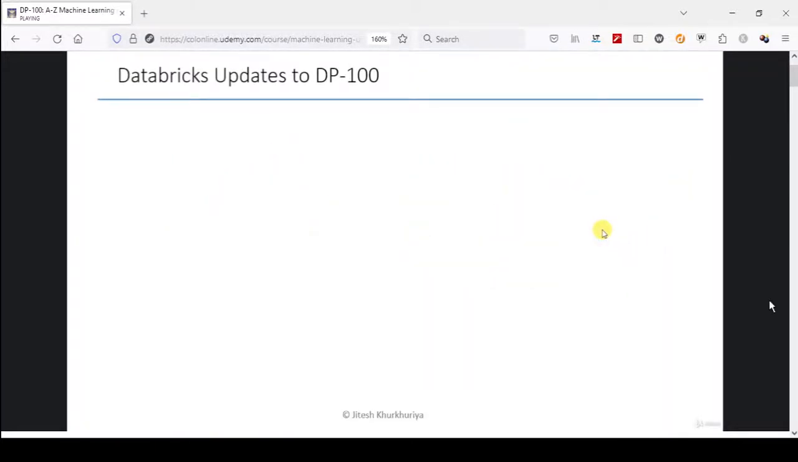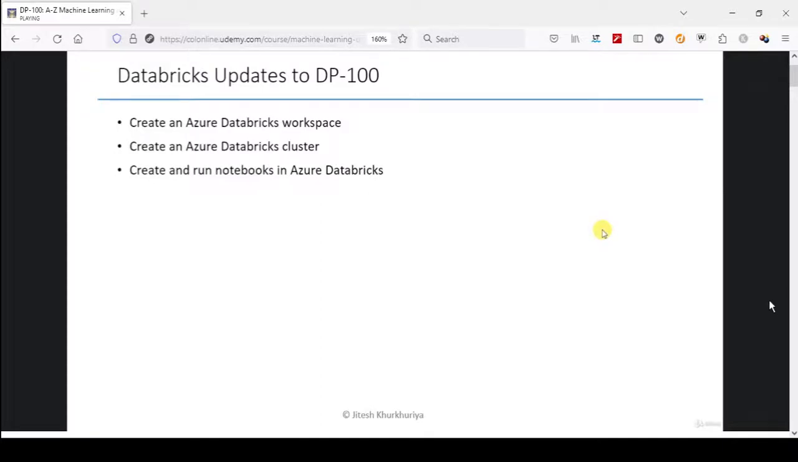So, one of the first few things is to create a workspace of Databricks, which is similar in nature to an Azure ML Workspace. And this workspace allows us to create our Databricks cluster, and create and run our notebooks on this cluster. And once we have the Databricks workspace, we have to link it to the Azure ML Workspace so that they can talk to each other.